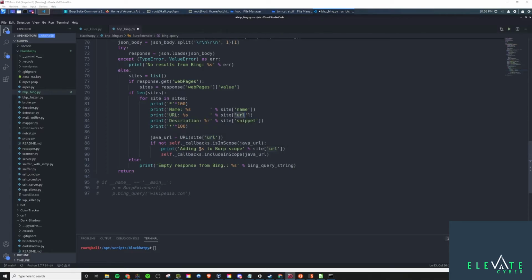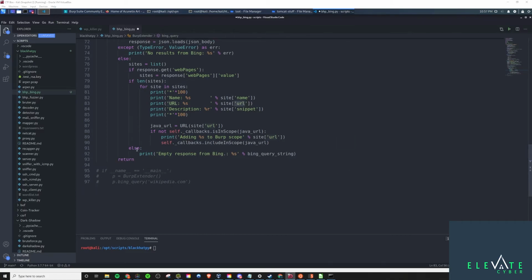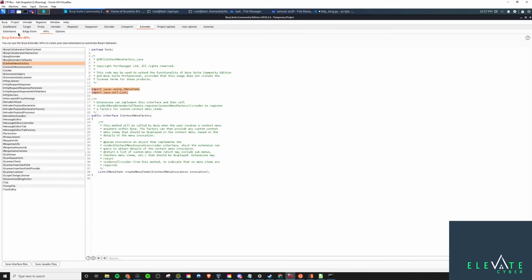Adding is going to print to the console, adding this URL to Burp scope, and it's going to add it for us. And then else it'll say that there's an empty response from Bing if it wasn't able to get any information, or maybe you made the wrong API call, as happened to me in the beginning. So let's go ahead and demo this real quick. I've loaded it in already.